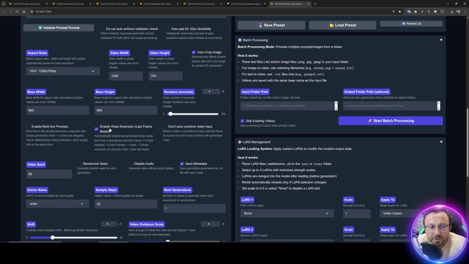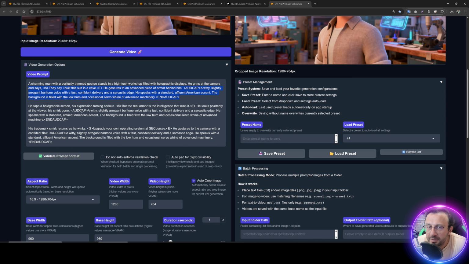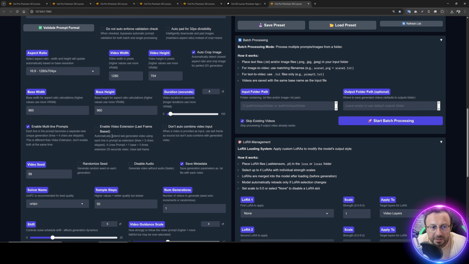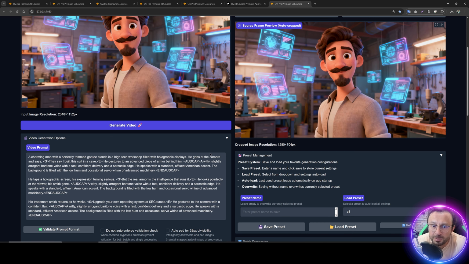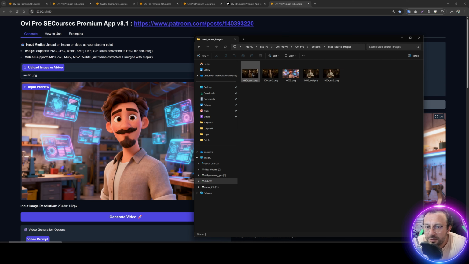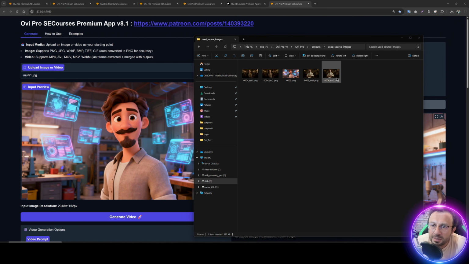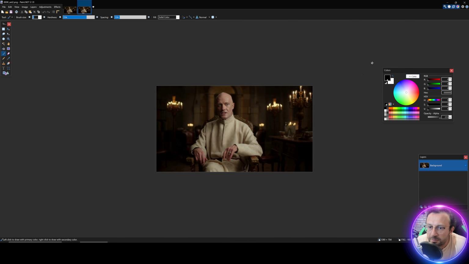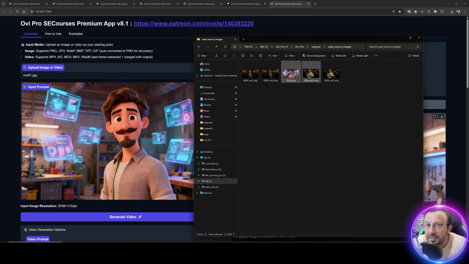Instead of enabling video extension, you can enable multi-line prompts and each prompt will be generated separately and will not be merged. When we enable the video extension last frame, it is using the last frame of the previous video. Let me show you. Let's open the outputs folder and inside here you will see used source images and the extension used images will be shown like this. So this was the input frame of the second video and this was the input frame of the third video. For image to video, again we are saving which image was used to generate that video.